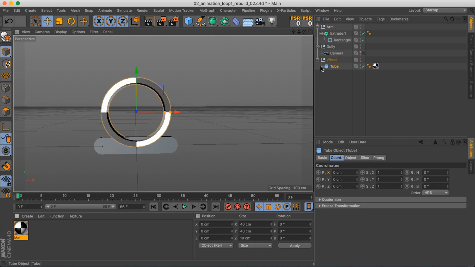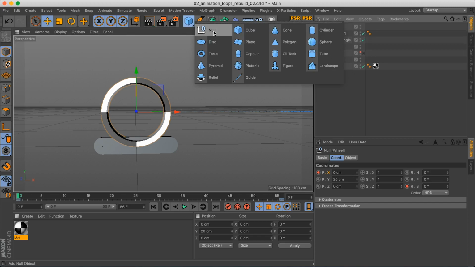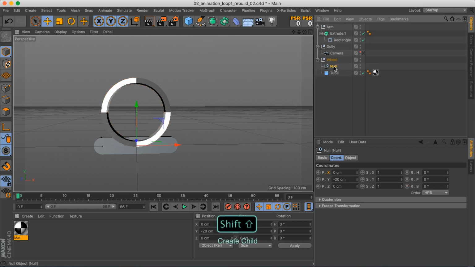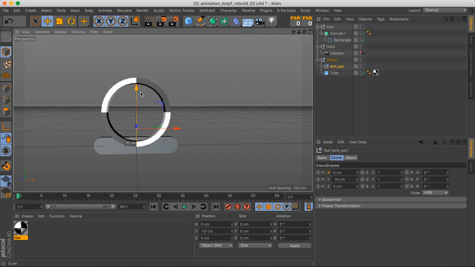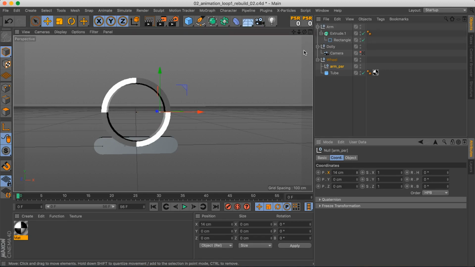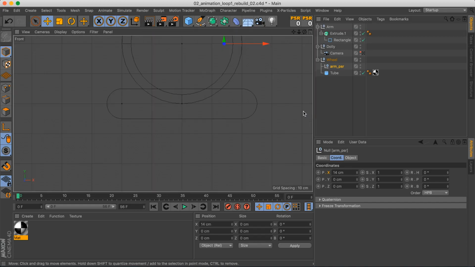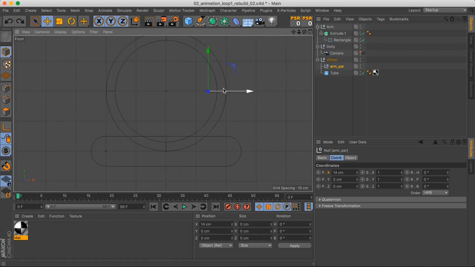And now we need this point to be constrained to follow this wheel. So then we need something to leech onto, and that a null would be good, I think. So inside of the wheel, let's create a null, and by pressing and holding down shift and releasing, it will snap down to the selected item. And this one we can call arm PSR. And we need to place that around, so 14 in the X.